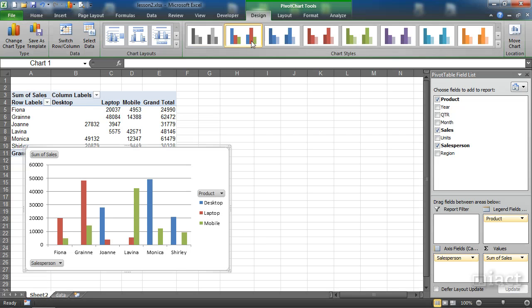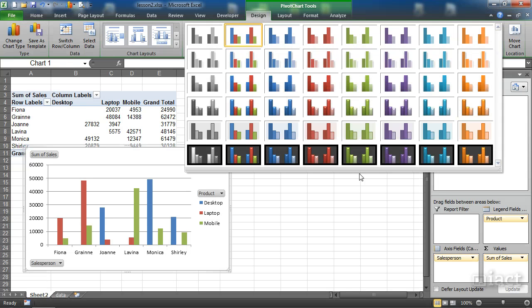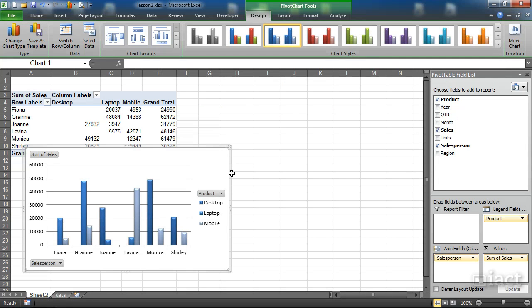We then have the different color schemes or styles that we can apply, and if you click in here you'll see there's a range of different styles and color schemes that you can apply to the selected chart.